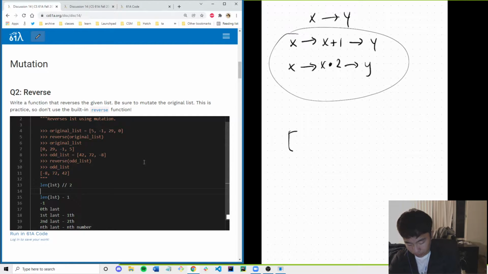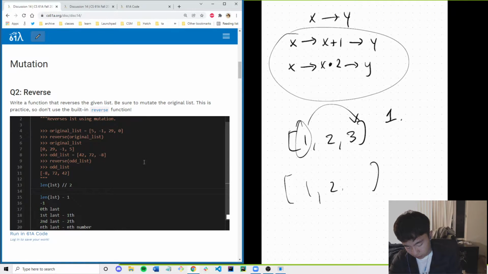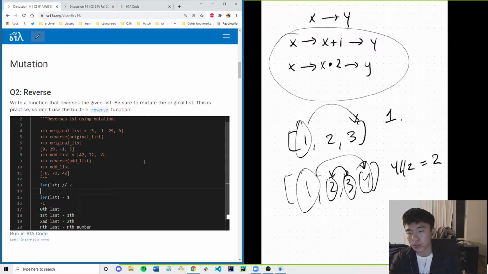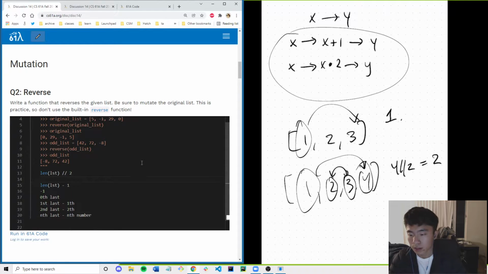Because let's say we had an odd numbered list, and so the length is 3. If we floor division it by 2, it's going to become 1. And so that means we want to swap the 1 and 3, and then we don't swap the 2. And if we have an even list, like 1, 2, 3, 4, and 4 divided by 2 is going to be 2. We want to swap the 1 with the 4, we want to swap the 2 with the 3, and then we want to stop there. So we only want to do the length of the list divided by 2 number of swaps.